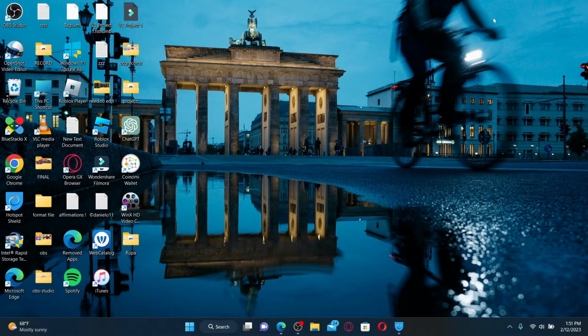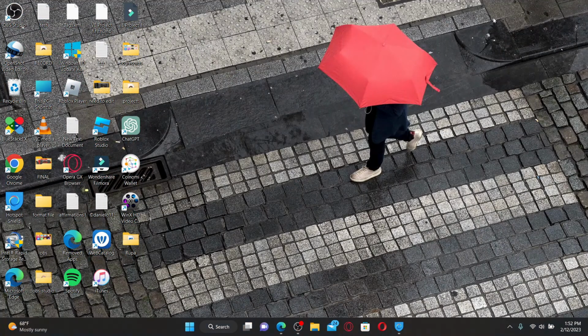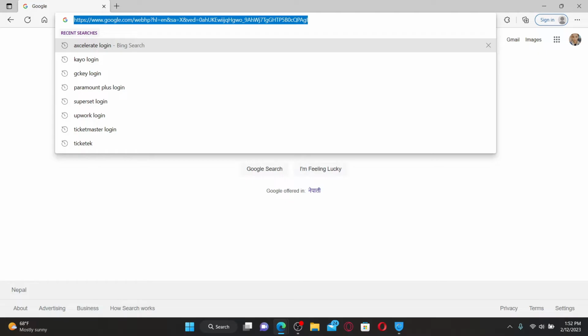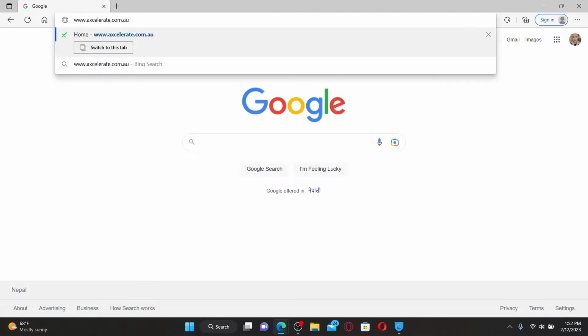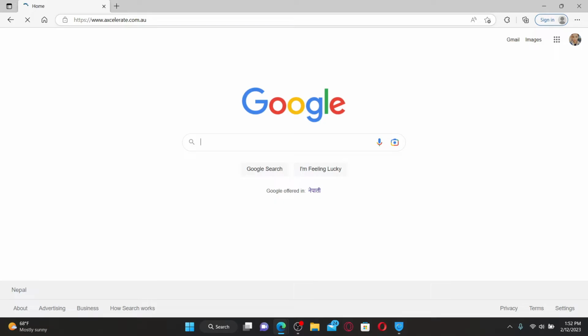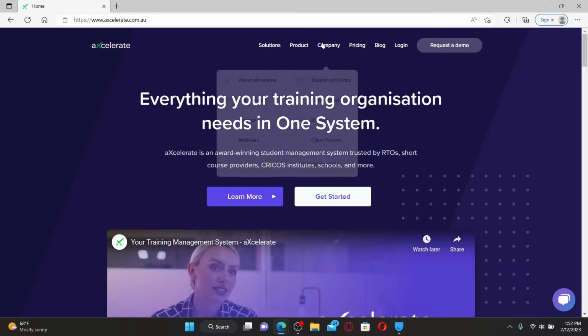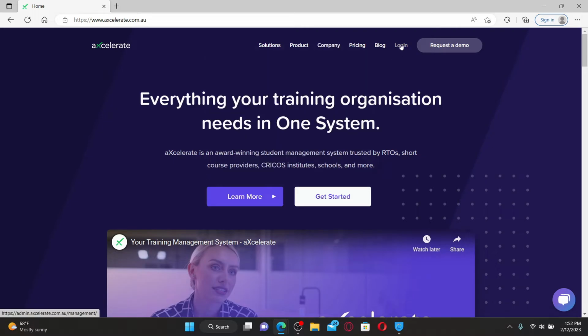Axcelerate is the student management system that allows you to view and access information about your training, including your courses, resources, and personal details. To log into your Axcelerate account, open up a web browser. In the web address bar, type in the URL www.axcelerate.com.au and press enter. From the official web page of Axcelerate, which looks like this, find the login link at the top right next to the blog option, and give it a click.